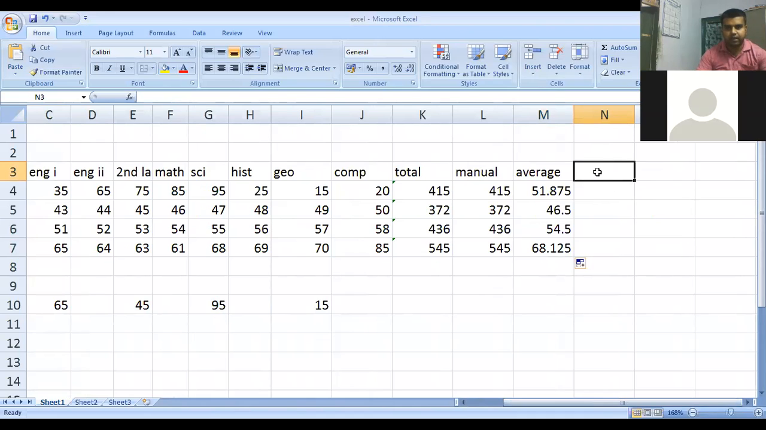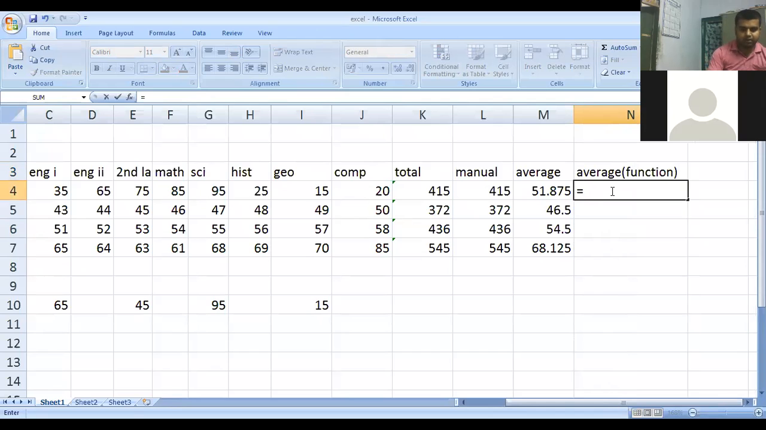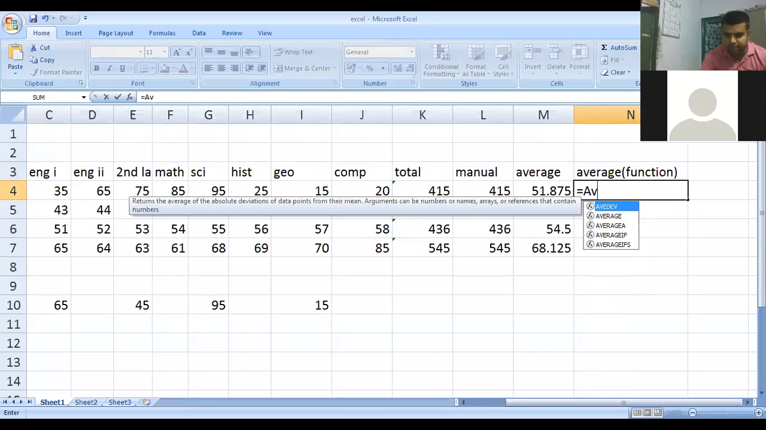Now see, I am performing average using a function. I will perform the average calculation using a function. Okay, now see how I am doing it. Equal AV. Now can you see the average?